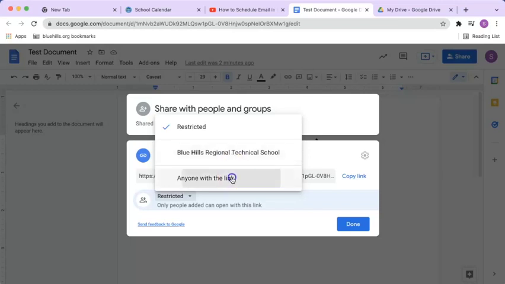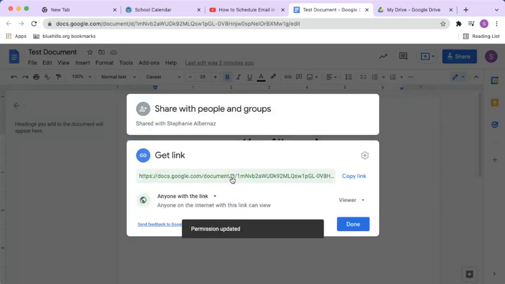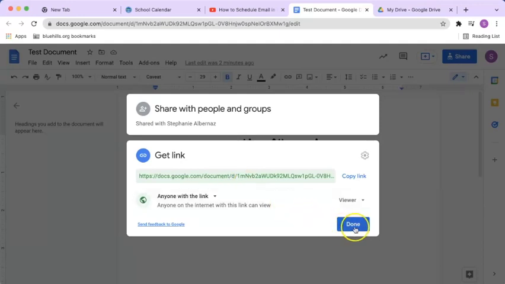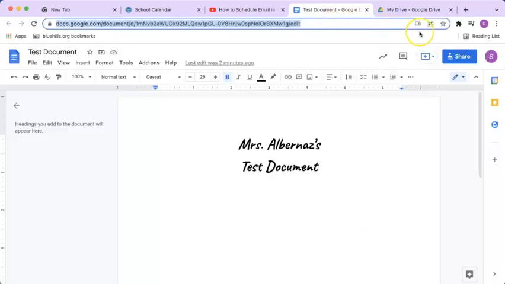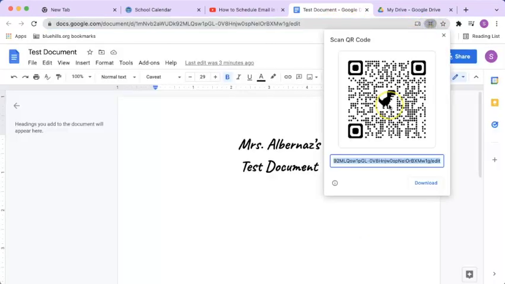Or you can select anyone with the link, which means anyone in the world who scans a QR code will be able to view this document. When you're ready, click Done. Now I can go ahead and create a QR code for this document and feel confident that anyone who scans it will have access to the document.